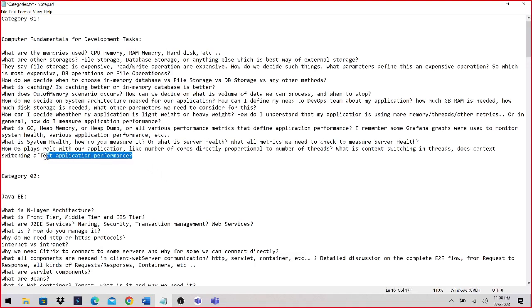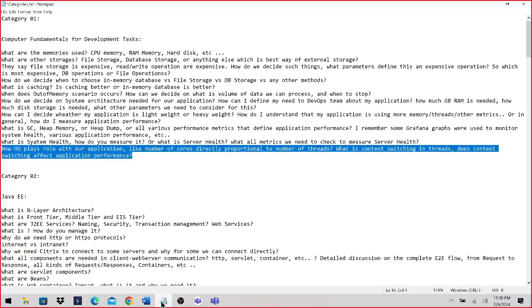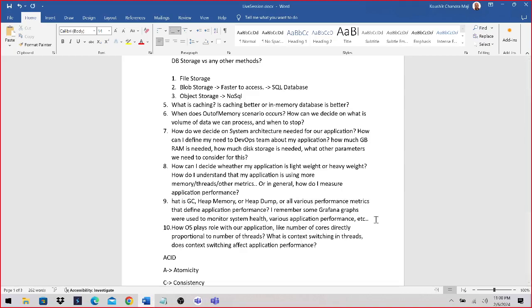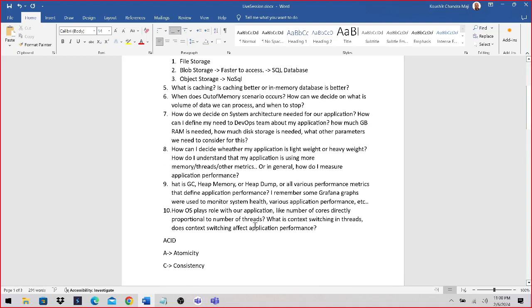Correct? Okay. And then the last question, I think we are able to cover everything else. How does the OS play a role with our application? Yes, the number of cores. You understand cores, right? What is a core?